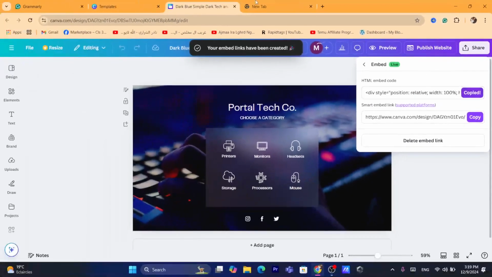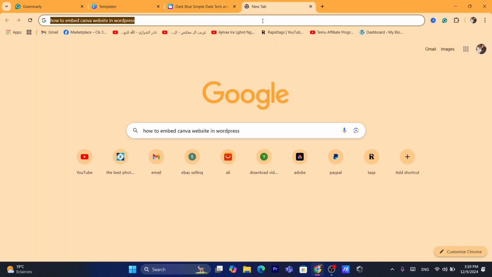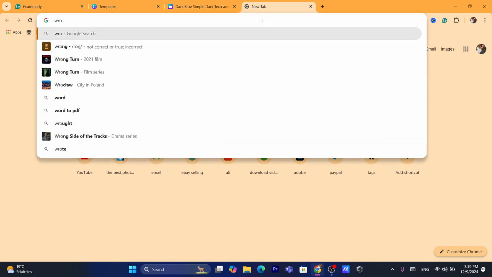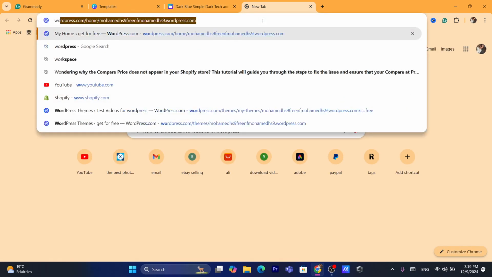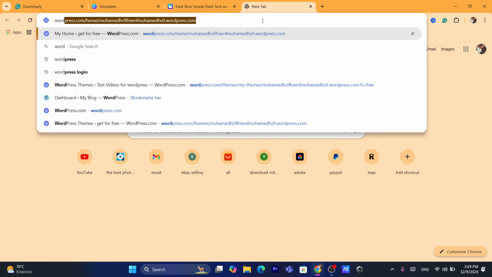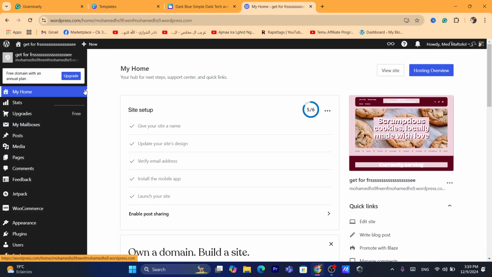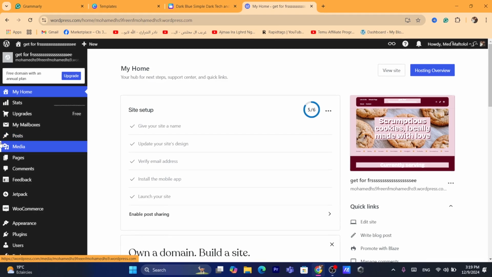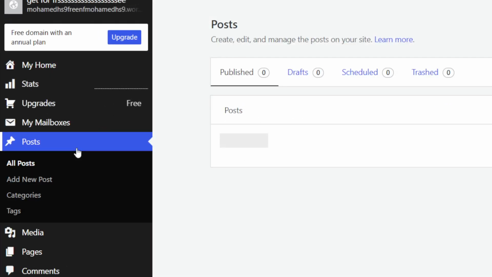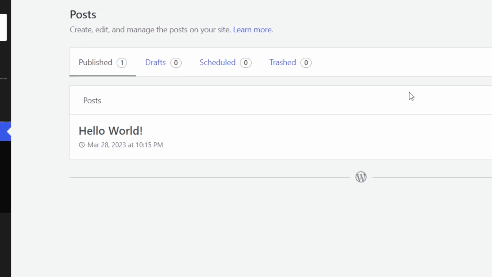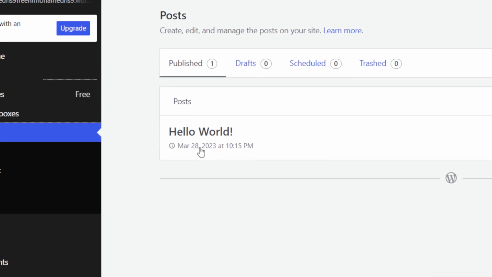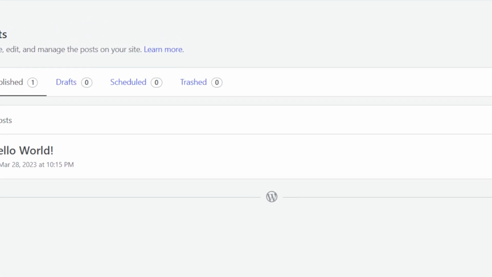Okay, so after you copy the code, go to your WordPress website. After that, click here where it says posts. You can either add it to a previous post, or you can click on add a new post.